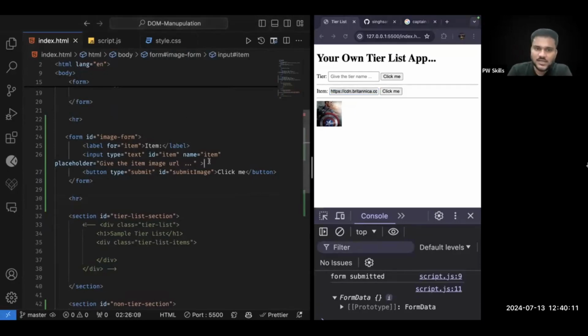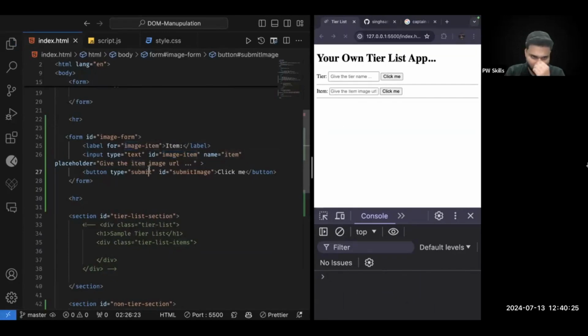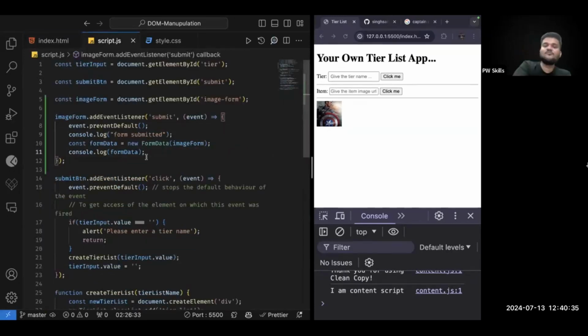One way is you directly access this from the input, because this input also has an ID. So I can give the ID as image item, and get the value of this input. Or you can access the form data. But generally, you access the form data when you are submitting the form to any server. If you're not submitting the form to a server, then this form data is not much of use to us. So that's why we're not going to use it as of now, but I just wanted to still show you that there is some form data. We can manipulate it later to actually fetch the data on the server side as well.